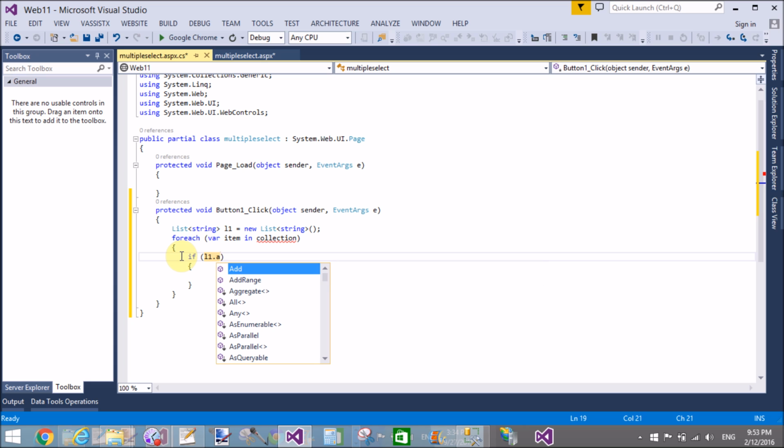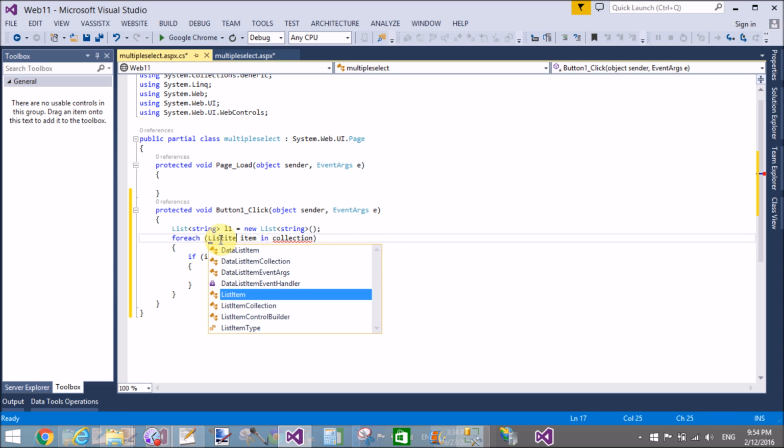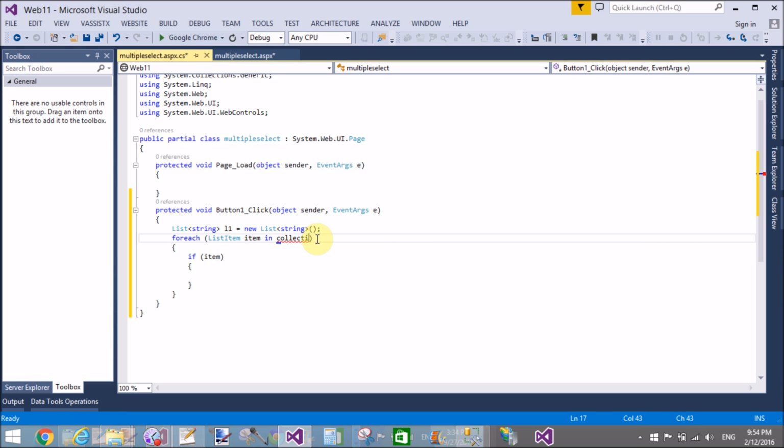The first item is apple. If selected, then add it to the list L1. So L1.Add(item.Text). Okay, that's fine. Here L1 is a list. So just after the foreach, I want to call a single method, RecordInserted, to which I want to pass the list instance, that is L1.